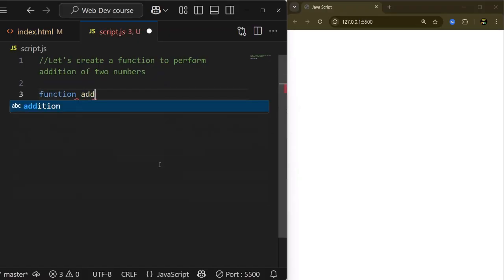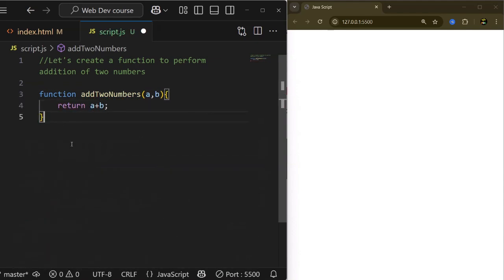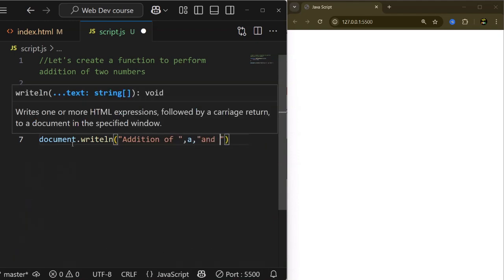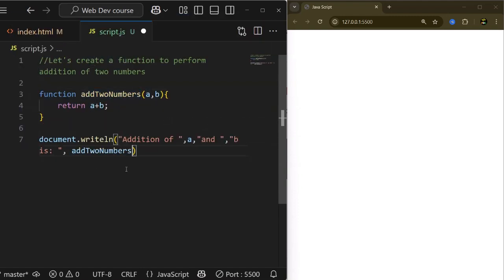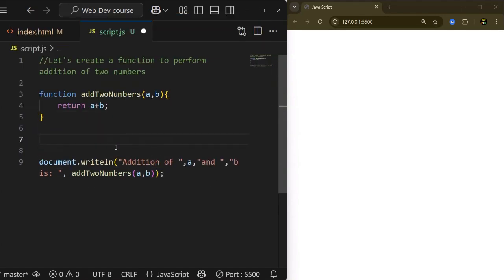First question is, let's write a function that will take two numbers and return the addition of those two numbers. After we have written the code, we are calling the function in document.writeln to print the values as returned by the function.